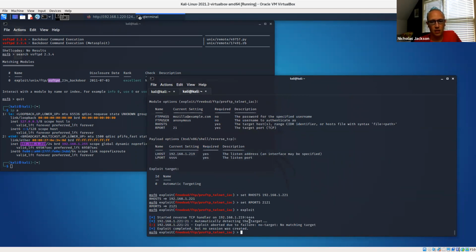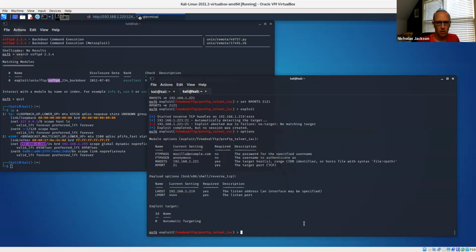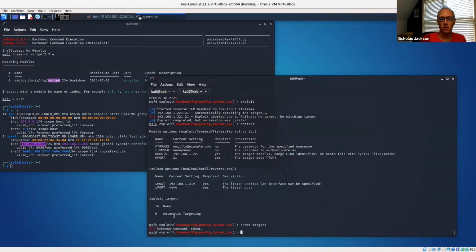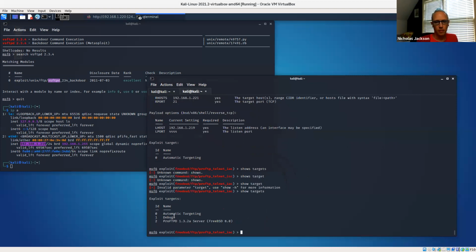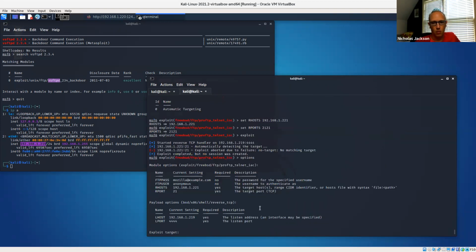It says automatically detect the target. Since it didn't detect the right version, it said no matching target. If I go to options, I can see that the exploit target is 0. So let me look at the target options to see if I can force it to target the system. Oh, sorry, show targets. Okay. I think I loaded the wrong module.